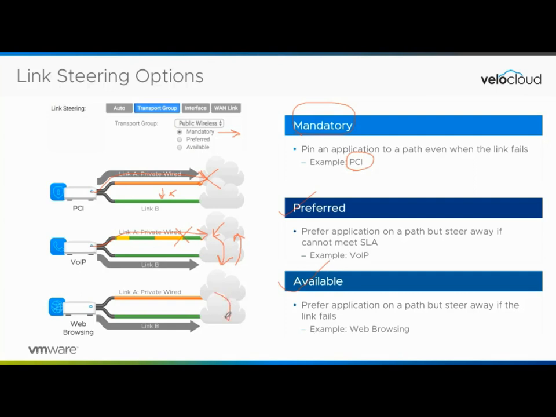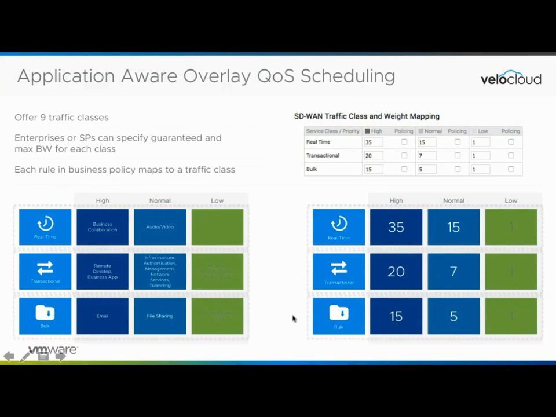Same, we move the application to link B when the link A condition changes or the link A goes down. But we'll keep on sending the application on this link B. Will not steer it back to link A if that link comes back online, because it is not a preferred link. But we'll steer it back when link A conditions are better or improve. Or maybe if link B condition deteriorates, that's where we'll move it back to link A. So we have options, we have the flexibility from the business policy framework.